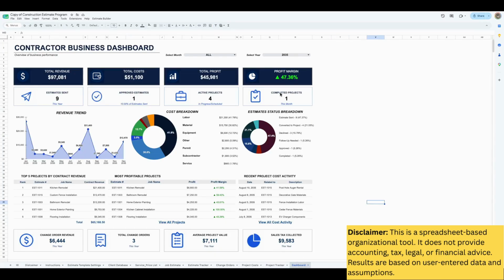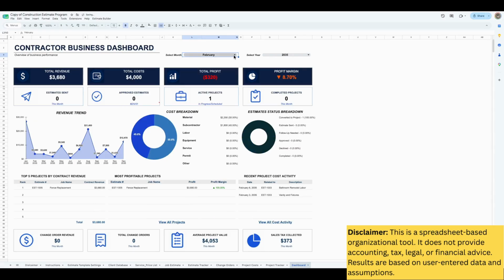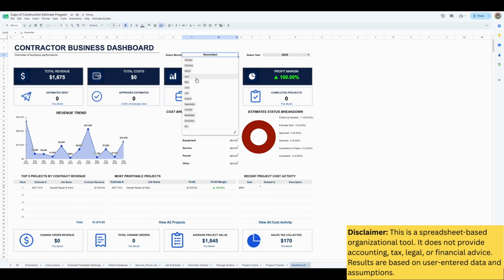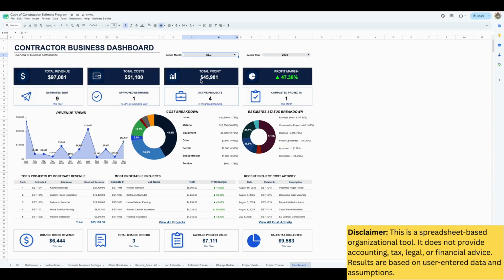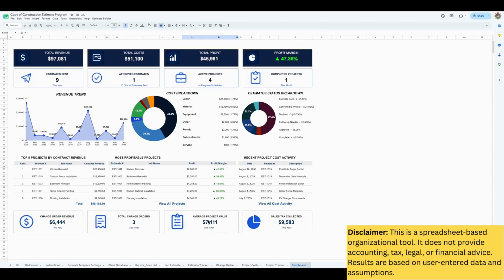And then the dashboard here is, you can look at any month, and all the months as well, meaning the year. And you can see different information here. It tells you what the total revenue for the year, because you selected all, right? You can do a month as well, right there. Okay, we'll just do all, so have more data. And then total cost, profit margin. It'll tell you the top 5 contract by contract revenue. And then the most profitable project. It'll tell you the estimate number, project name, and then recent project cost activity, and your sales tax collected, average project value, the number of change order, and then change order revenue.